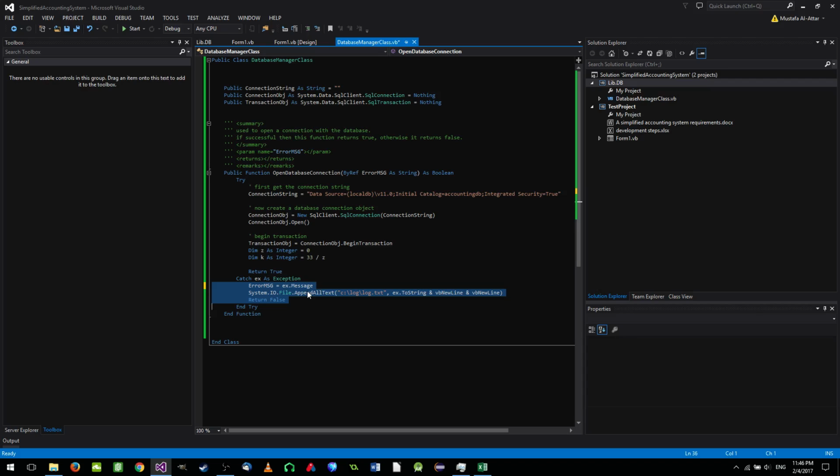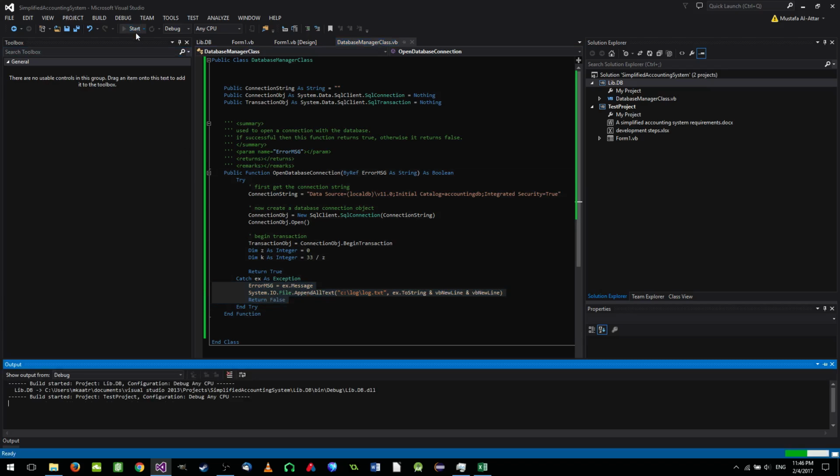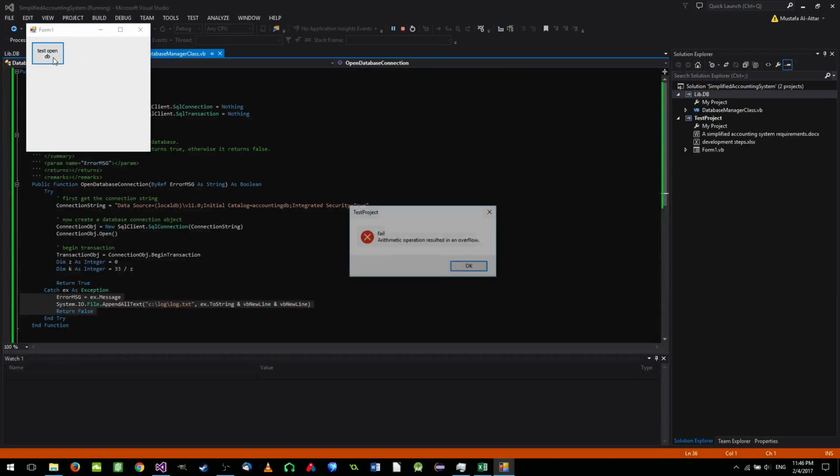When your program is big, you don't want to keep searching for the bug without finding it. With this technique, you will be able to figure out where the bug is much more quickly. So let us try this now. And we click here. Arithmetic operation resulted in an overflow because there is a division by 0.